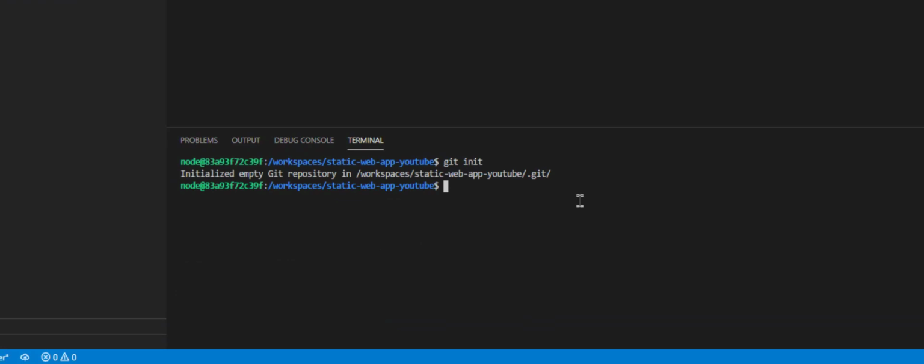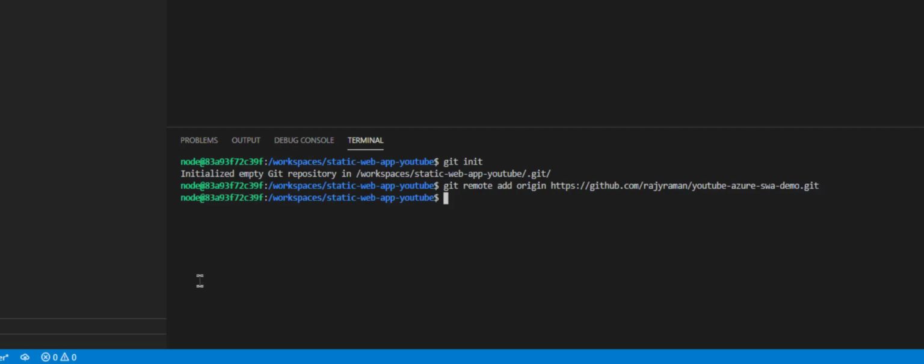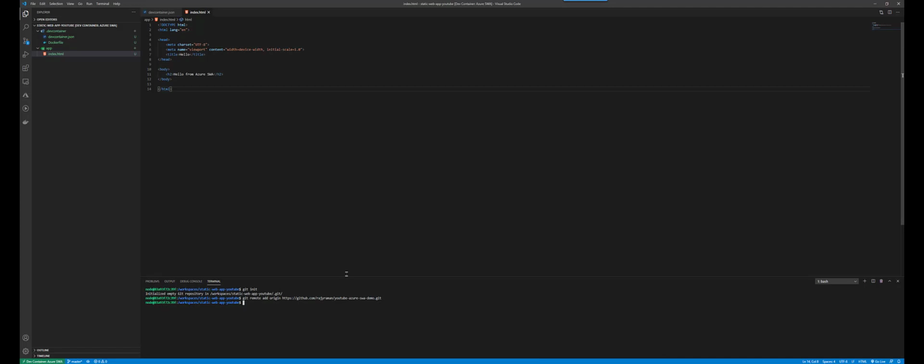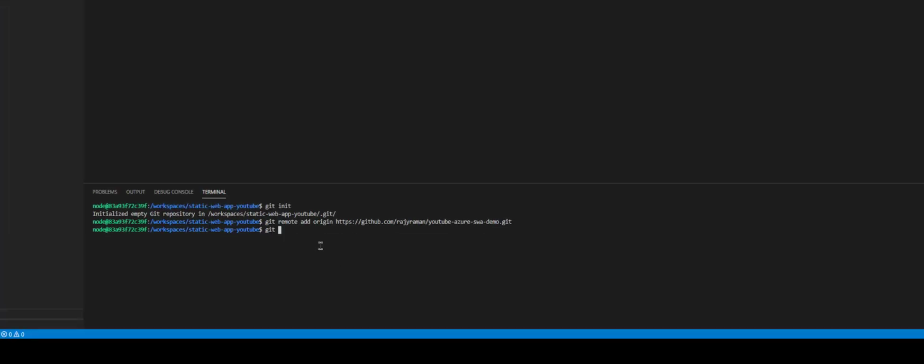Next, I need to set the remote. So I am going to say git remote add origin. So this is the remote. If I go into the browser, you can see that the Azure Static Web Apps extension created this repo on my GitHub. So I just need to set that up. And then I just want to confirm with git remote -v. So that is definitely the remote.